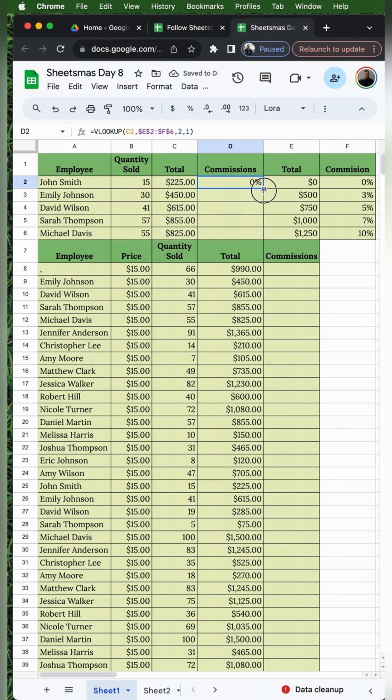And what this formula is doing is it's looking at the total amount that we have and comparing it to this table. So for example, 615 is between 500 and 750, so it's returning a 3% since that's what it qualifies for. Likewise, 825 is between 750 and 1000, so it's returning a 5% commission. So that's how to use VLookup with an exact or a relative match.